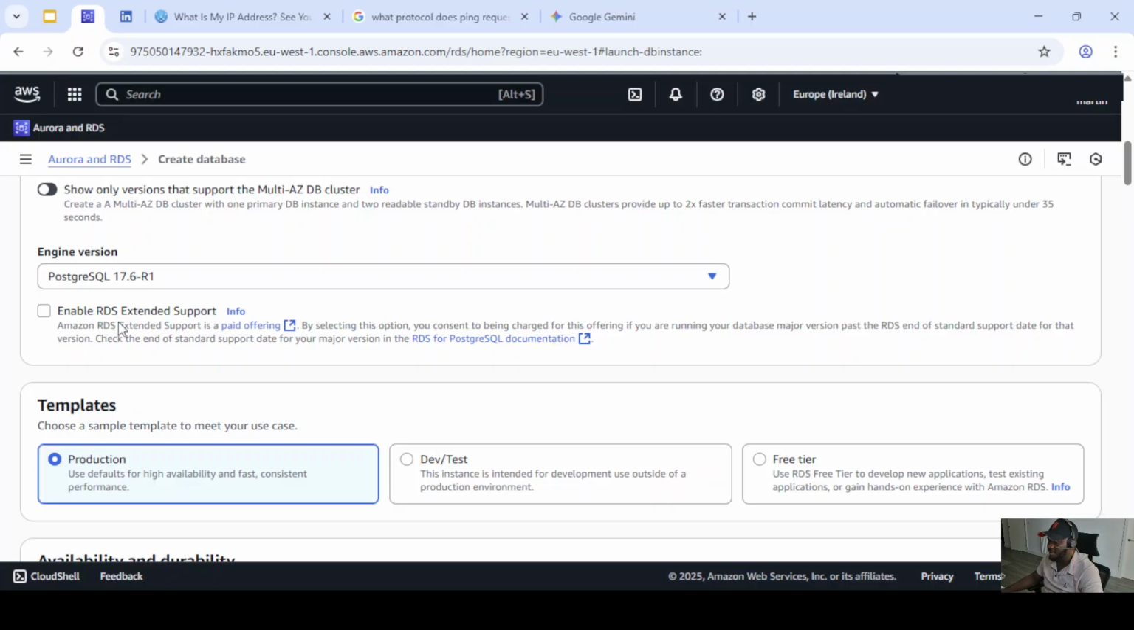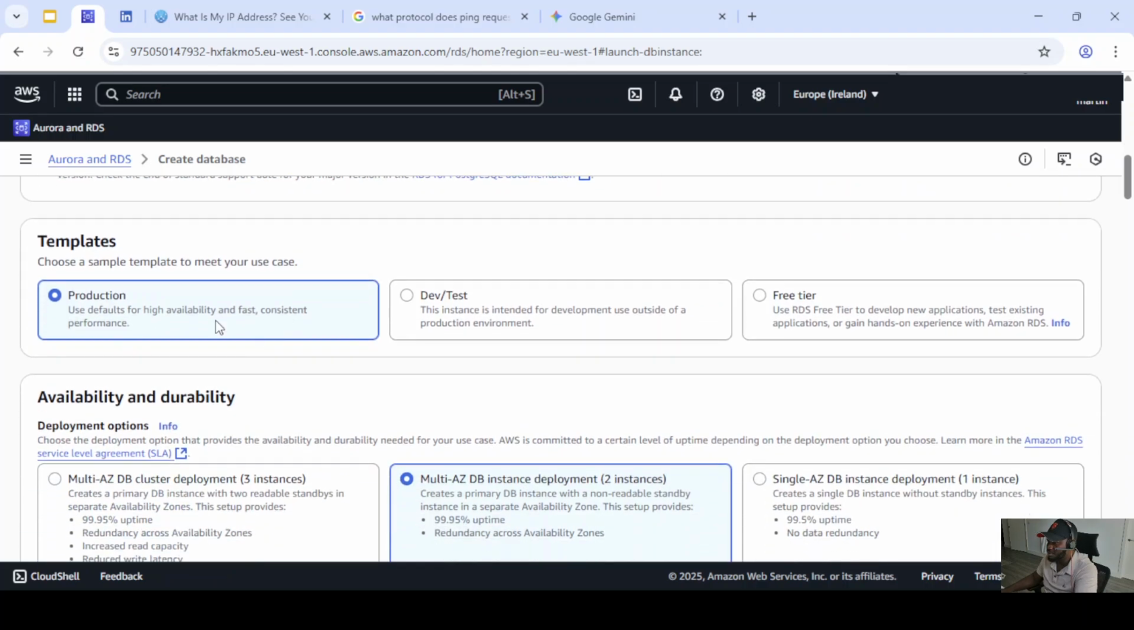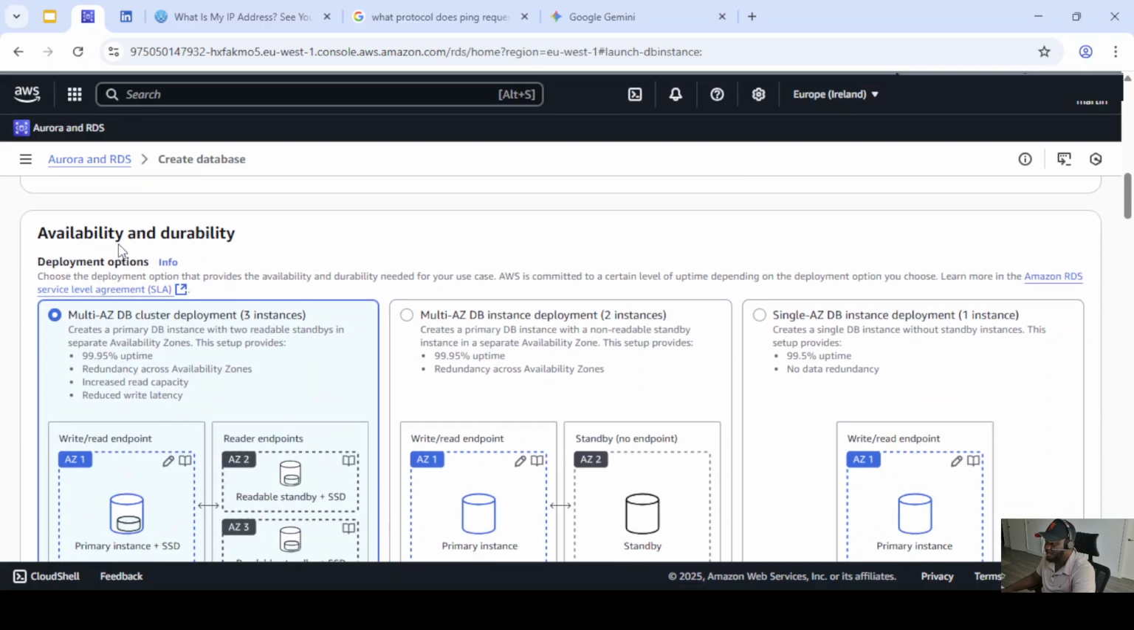Okay, and yes, you will need to upgrade after the extended support date is reached. Okay, so we need to choose the templates. Are we creating this RDS design for production, for development, or for free tier? For this case, we'll go for development and testing. Now I need to choose our availability and durability.